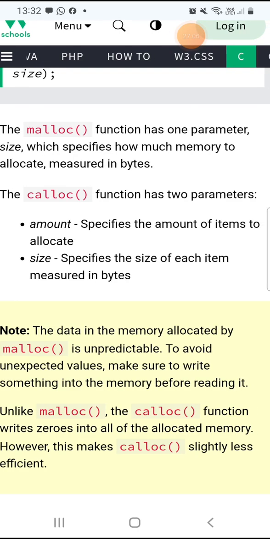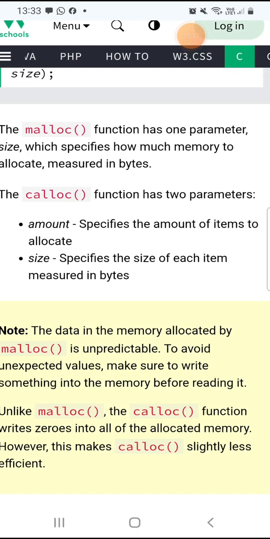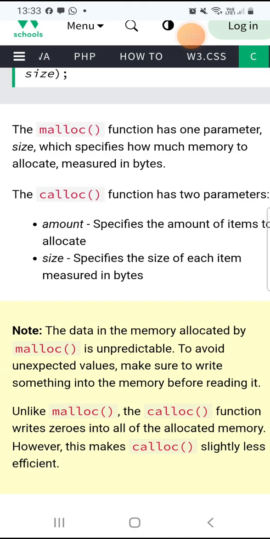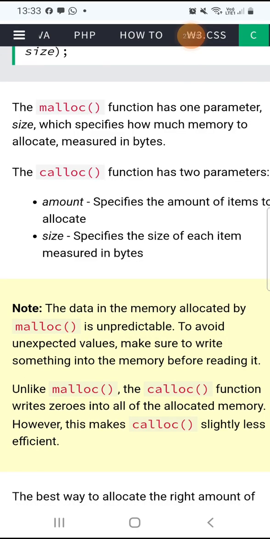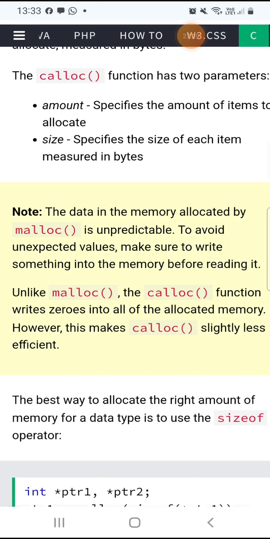Amount specifies the amount of items to allocate. For how many elements, how many items, is the memory to be allocated? The amount parameter specifies that. Size specifies how much memory for each item is to be allocated, in bytes.